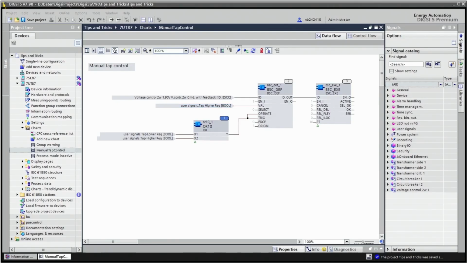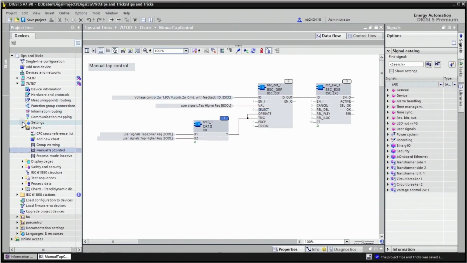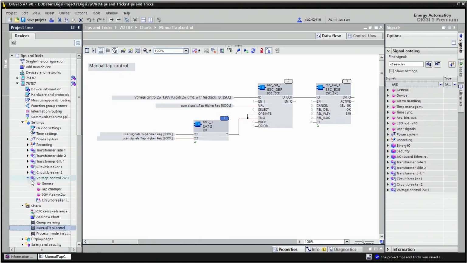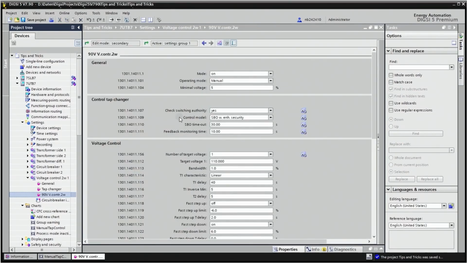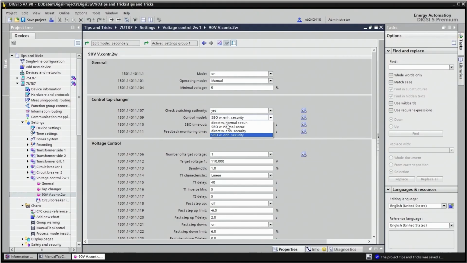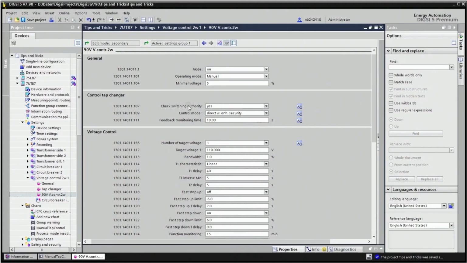One important remark: if the select input of the BSC def is 0, then the control model for the tap changer must be direct and not SBO. Otherwise, the control command is not issued. So we find this in the settings of the voltage control under the voltage control function block. Here the standard setting is SBO with enhanced security, and we must switch this to direct, either with normal or with enhanced security. So we recommend enhanced security. Then we have a feedback monitoring.